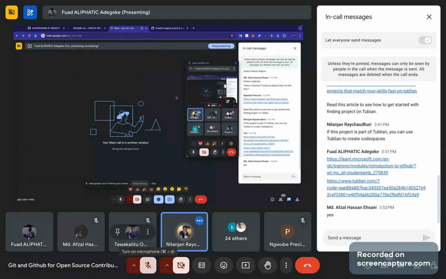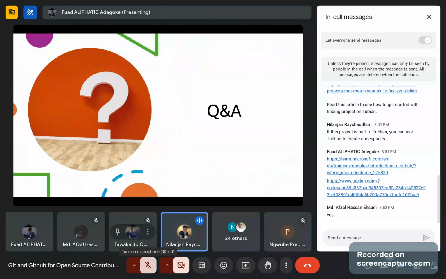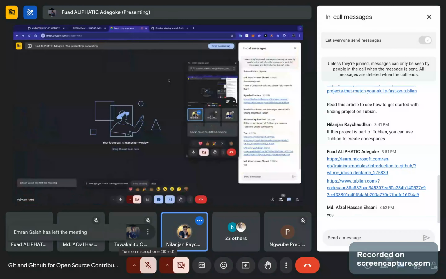Hey, Aliphatic, I have a question. One of the things I noticed in our community is that lots of people sometimes struggle with creating a pull request. Could you talk through that? I'll give you a little bit of context. They found a project they want to contribute to. They forked the project, then cloned it so they have it locally. They created a branch and pushed the branch. When they push the branch, just take us from there.